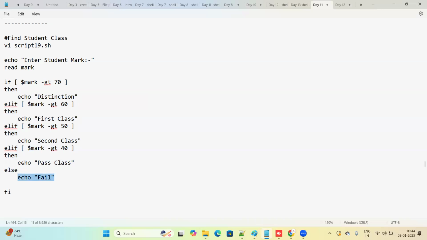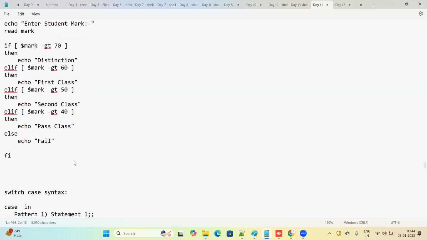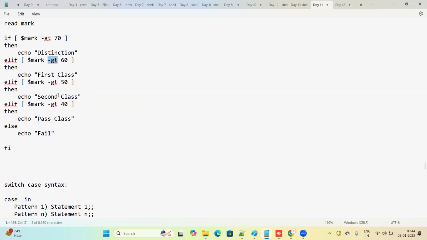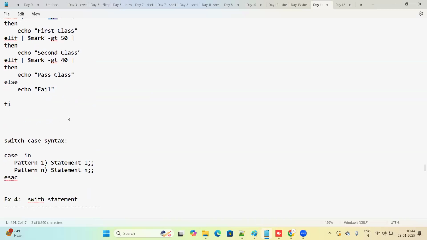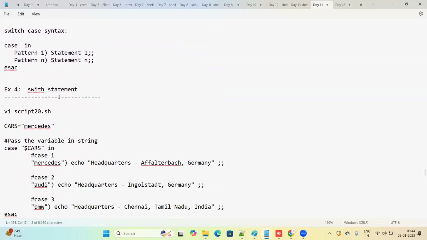In all these scenarios, if any of these conditions matches, for example, if the mark is greater than 60 it prints first class, greater than 50 it prints second class, and greater than 40 it prints pass class. Otherwise it prints fail. So we are just trying to understand how we use GT, LT, all these relational operators. We have also understood the switch case statement.